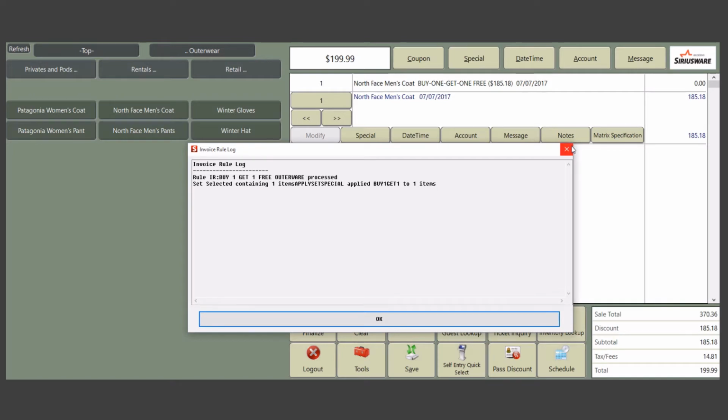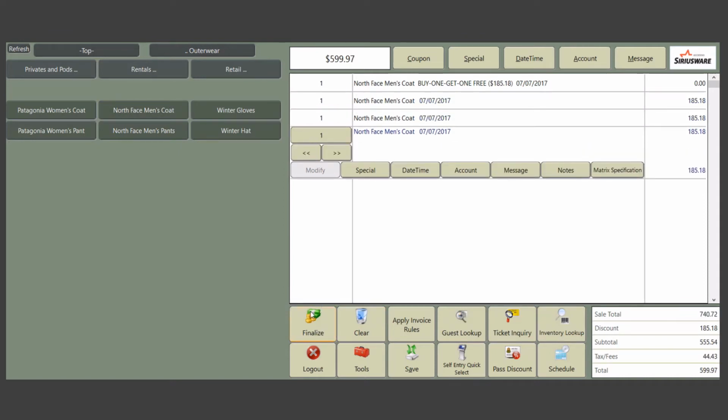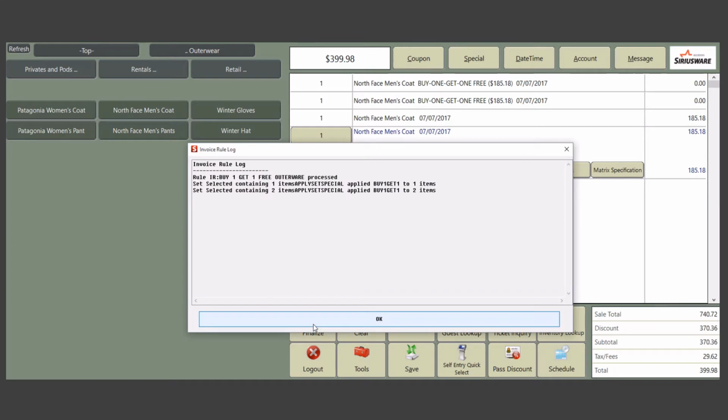A system will pop a display to alert the operator that a special rule was applied. Also, if you do not wish to use the Apply Invoice Rules main action button, simply pressing Finalize or swiping a credit card will apply the discount automatically.